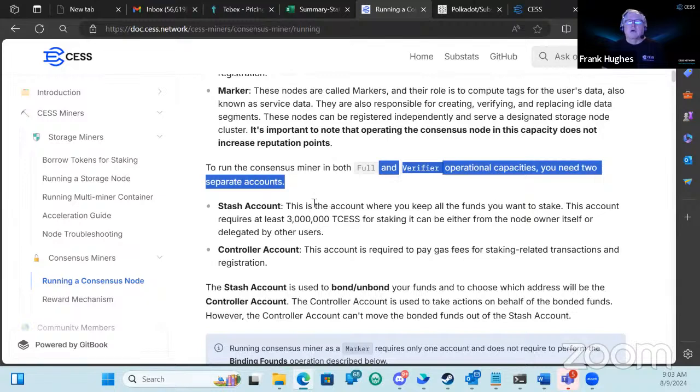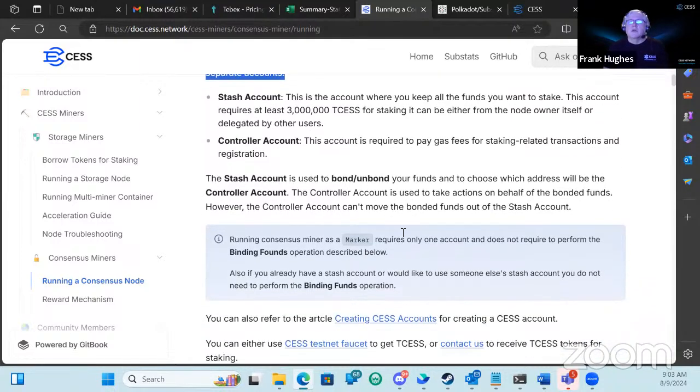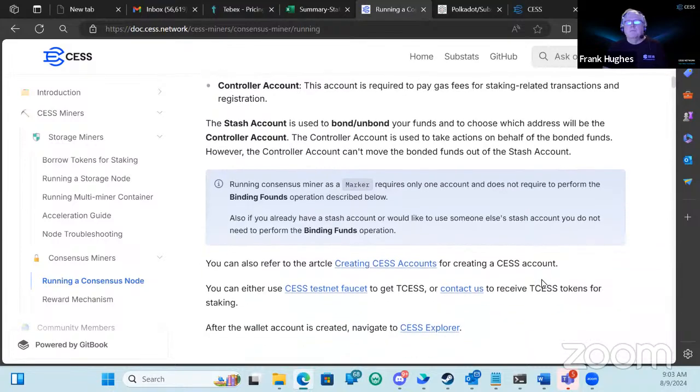For the stash account, there is a thing here. Alex, you can verify this for me. The account requires at least 3 million TCESS. I believe in 7.7 we've upped that to 10 million TCESS. So if you need TCESS, you can get with us in the Discord, and we'll make sure that you get the amount needed to be able to run.